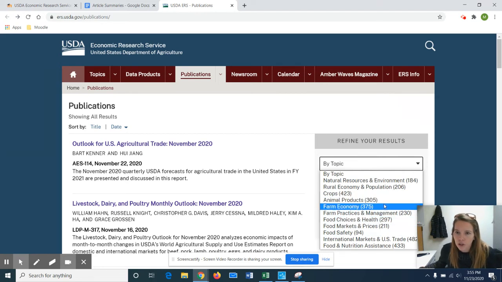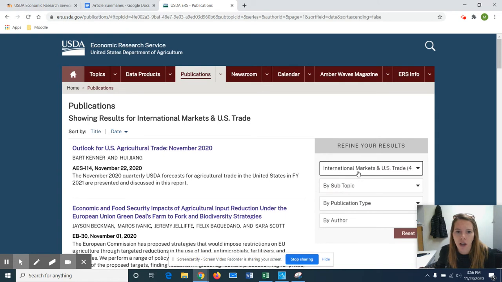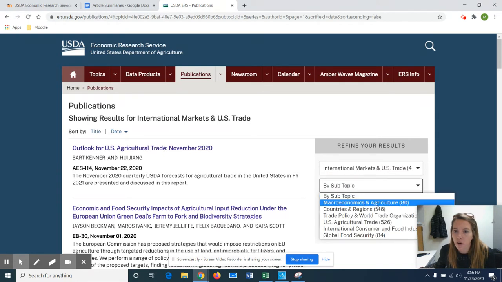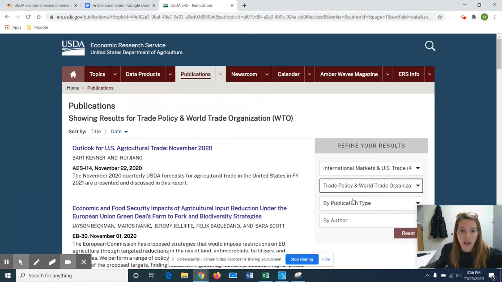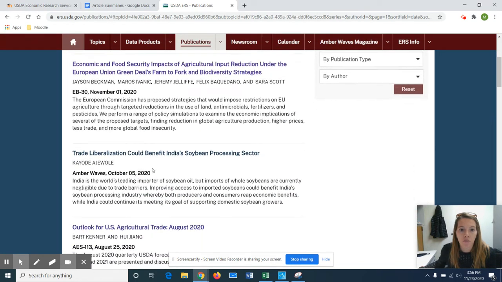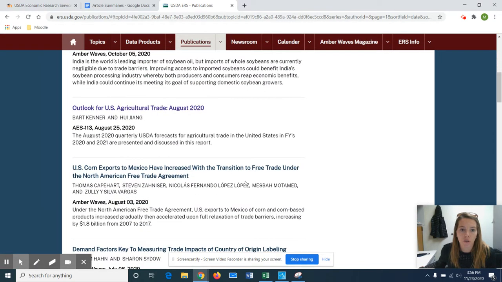I'm going to just choose food and nutrition assistance. Actually, no, I'm going to choose international markets and U.S. trade. Then you can go by subtopic. So maybe I'm interested in trade policy and world trade organizations. And then it's going to bring up articles that are only related to that.